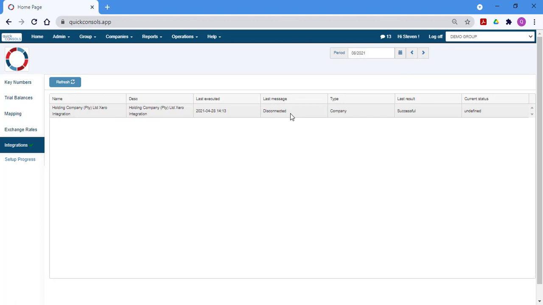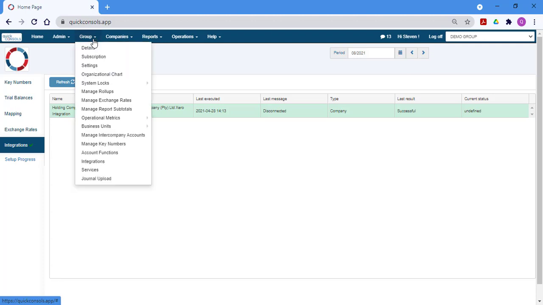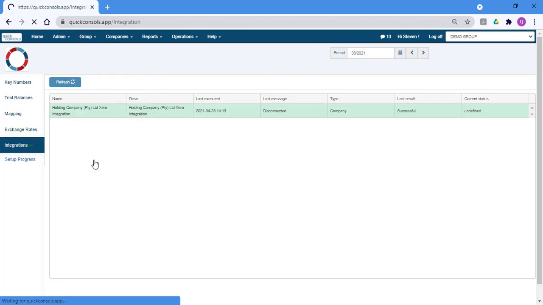Where something has failed, we will explain that to you in the last message. We will say to you, trial balance failed, or some other reason as to why this integration didn't work. But that is often not enough information for you to take any meaningful action. To look at the integrations in a little bit more detail, you need to click on Group at the top, and you need to click on Integrations.